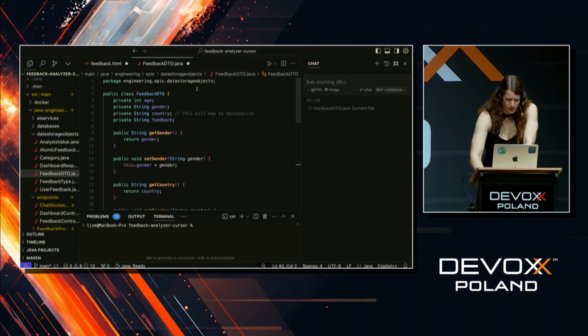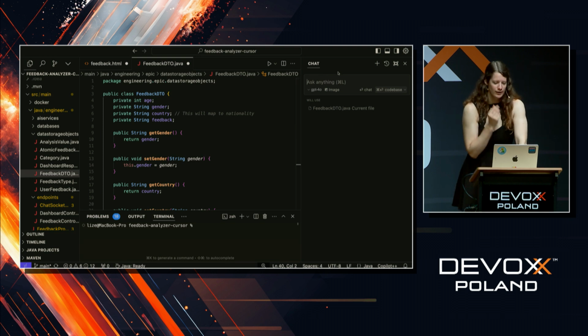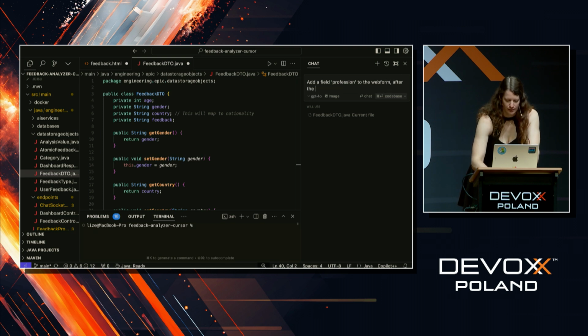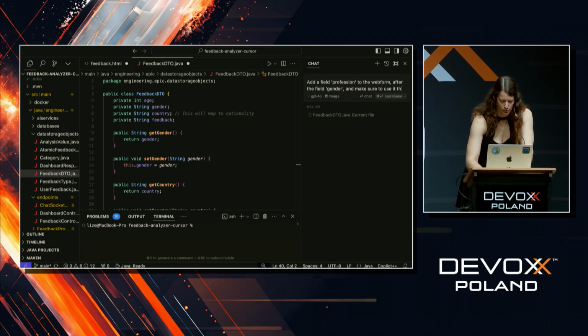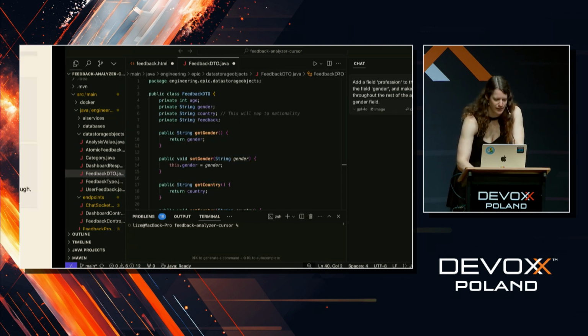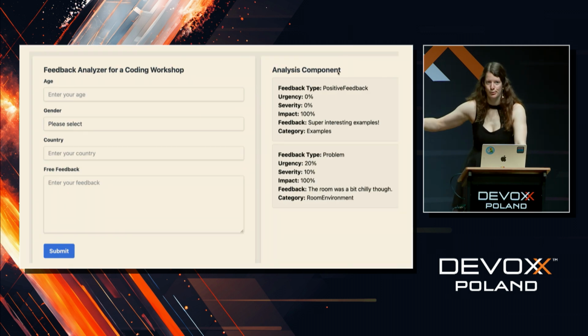So what I want to do here, something that GitHub Copilot would definitely fail on, is I want to say: add a field profession to the web form after the field gender, and make sure to use it throughout the rest of the app, just like the gender field. Because, I mean, it's typically something that happens to me. Oh, I want an extra field, but then it has to propagate to the dashboard and to the backend and everything.